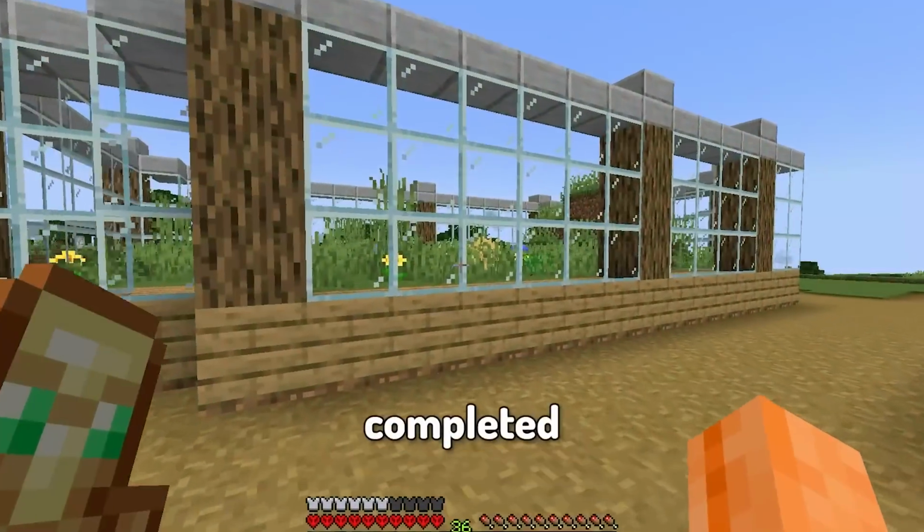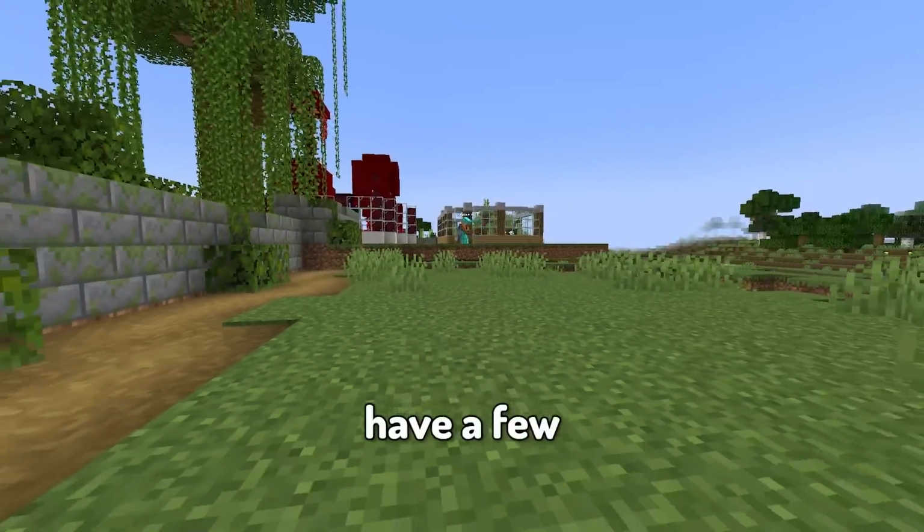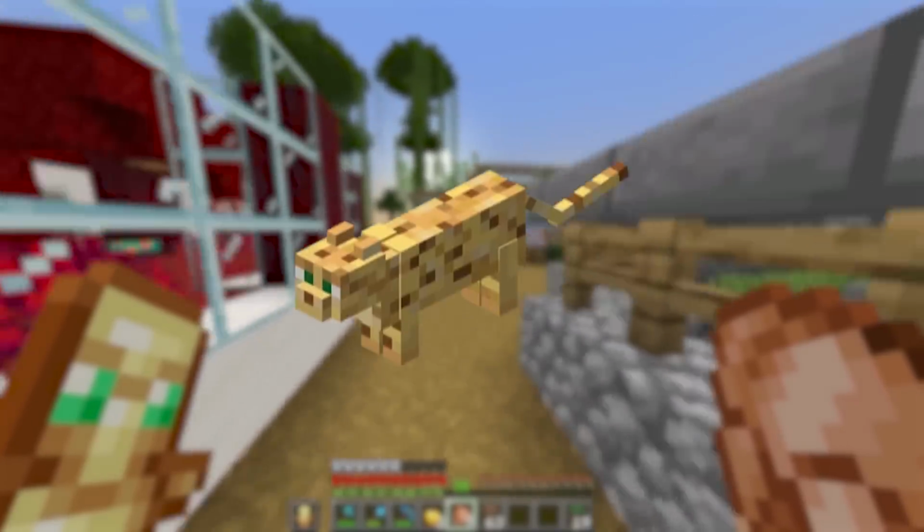Now having the rabbit enclosure completed, I decided just to tidy up a little bit of the land around our zoo, as it's not the flattest and we still have a few more animals to complete yet. It's now time to work on the ocelot and cat enclosure.